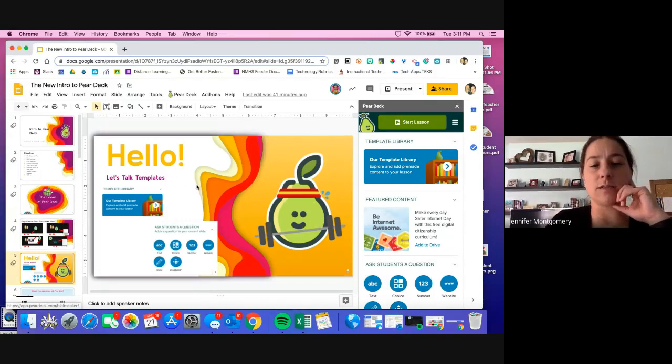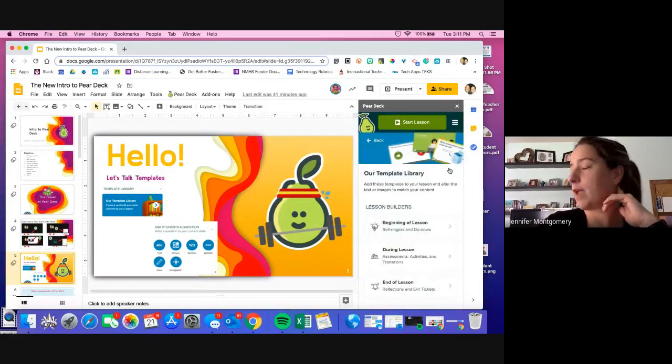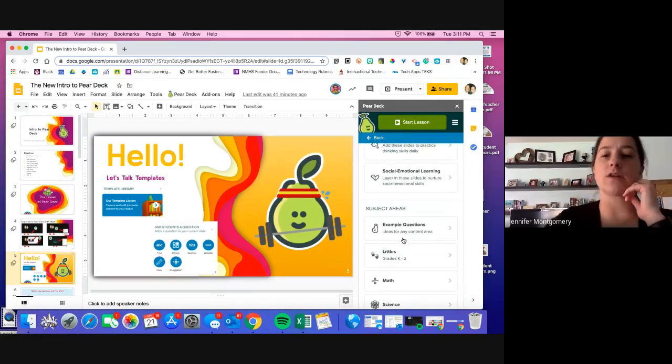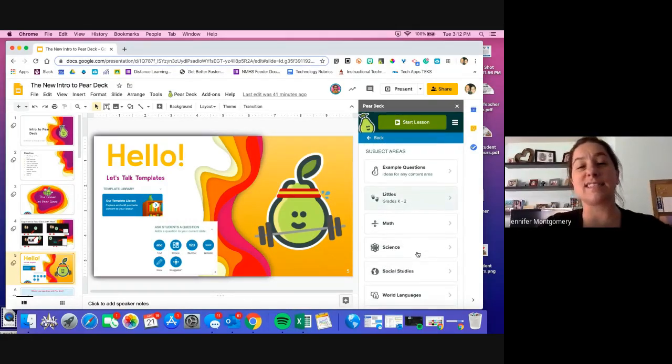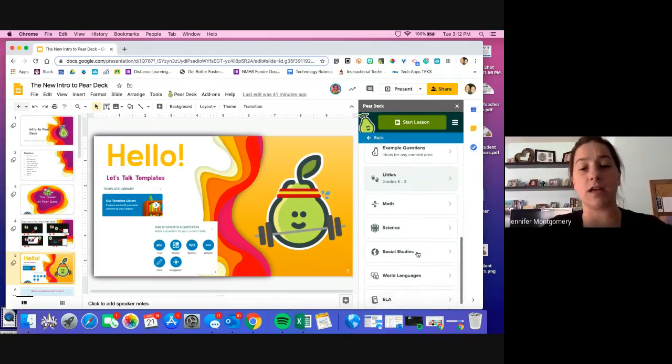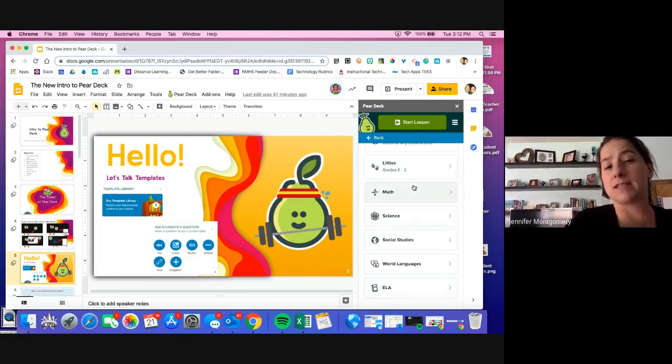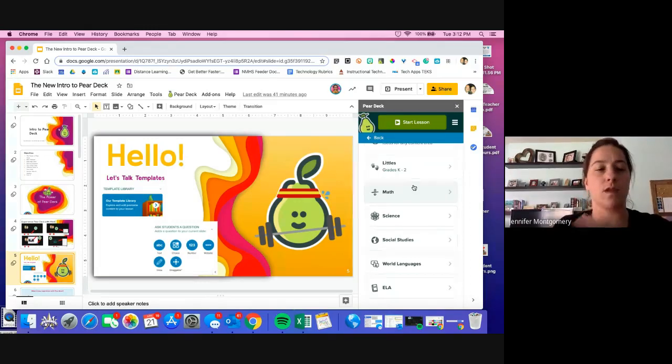So the first thing I want to talk to you guys about is templates. Over here on the right-hand side, right underneath the green start lesson, we have template library, right? If I click on this arrow, it takes me to our template library. We have things for the beginning of the lesson, during the lesson, end of lesson, critical thinking, social emotional learning, and then example questions in different subject areas. This is what I'm going to tell you on this. Don't be shy. Just because you teach social studies doesn't mean you should only go to social studies. Look in all of them, because the great thing about Pear Deck's templates is that they are 100% customizable for you and what you need them to do.